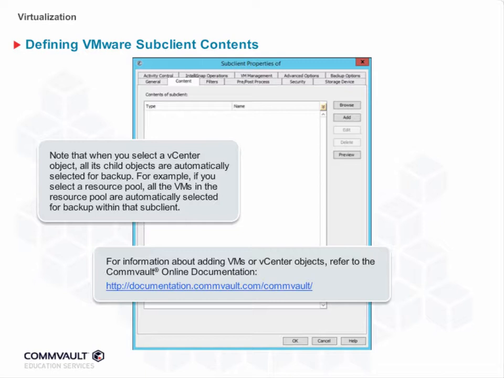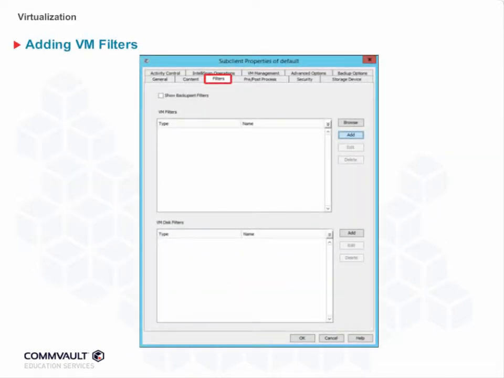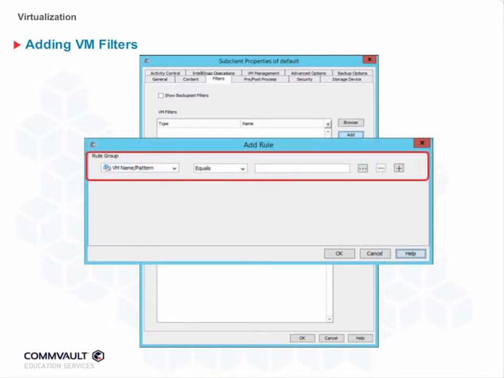Now let's look at how to add or edit filters for a subclient. From the Filters tab, you can filter specific VMs or virtual disks from a backup. Click Browse to select the VMs, or click Add to define the virtual machine exclusion rules.